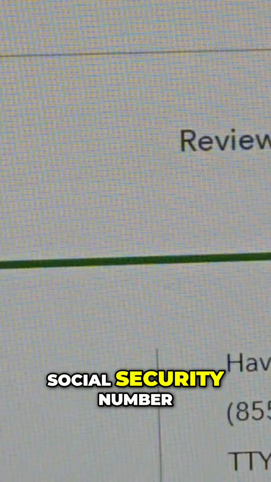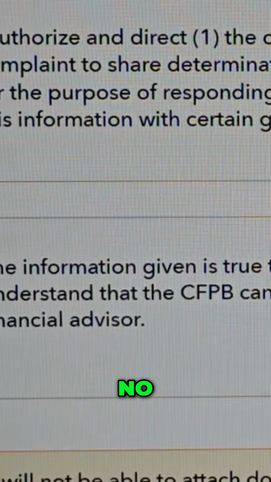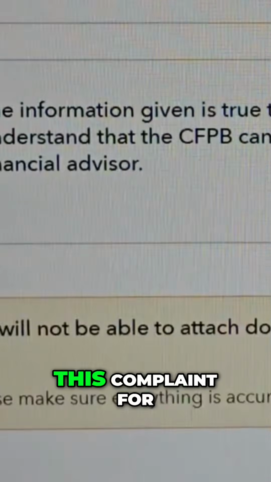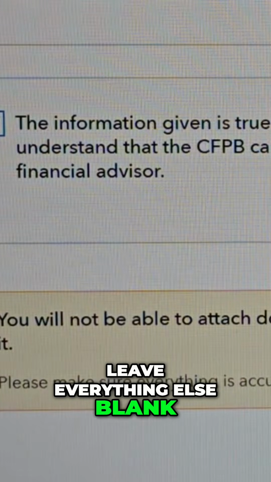Check and add your social security number, last 4 digits, and date of birth. Do you want to complain about another company? No. Who are you submitting this complaint for? Myself. Add address info only. Leave everything else blank. Review.